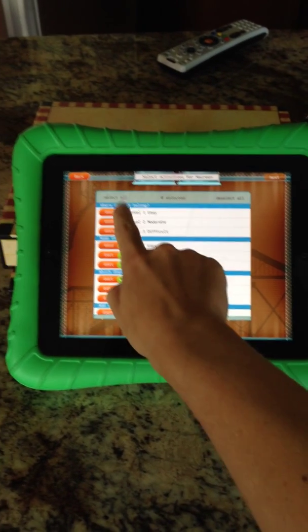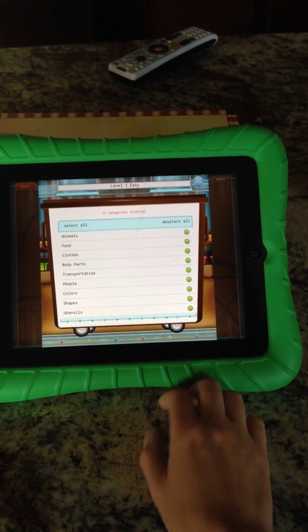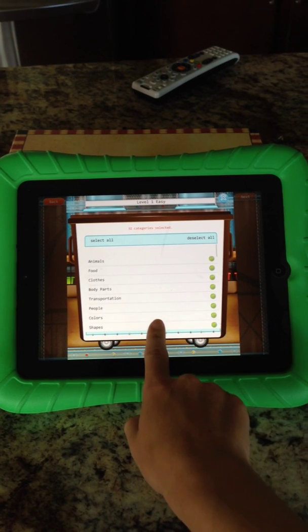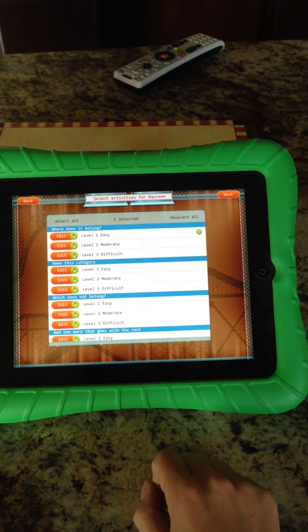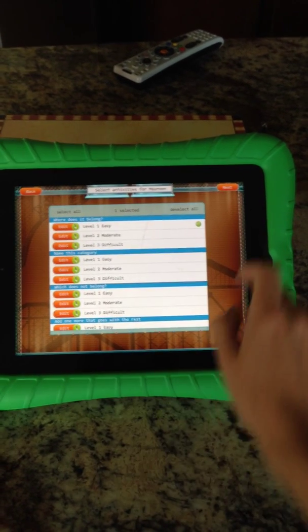You can also edit. So there's 32 categories in this grouping here. You can select or deselect as many as you want. When you're done, you just tap the X and it'll save the information. So this first game is the Where Does It Belong.